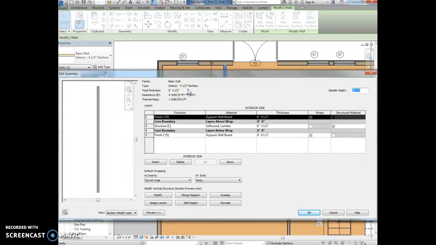So go ahead and make your wall types, and that will hopefully help you get started. Make sure that when you're measuring your building, you're measuring from the exterior face so that your building doesn't shrink on you if you have to change wall types.